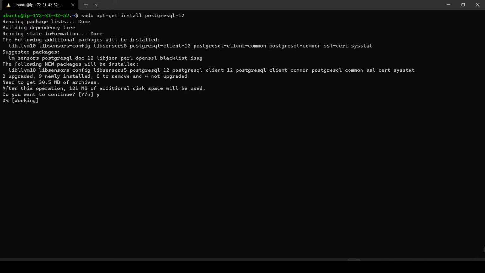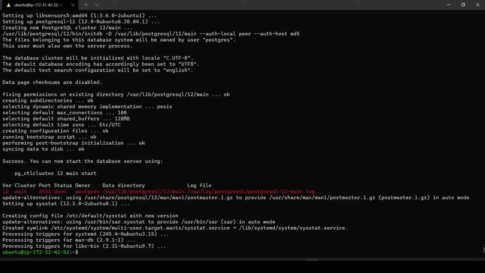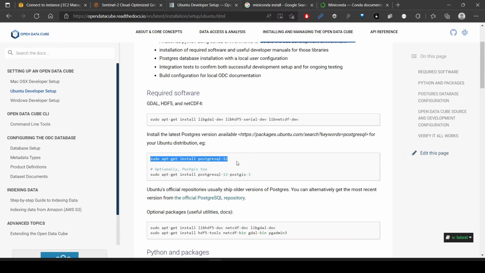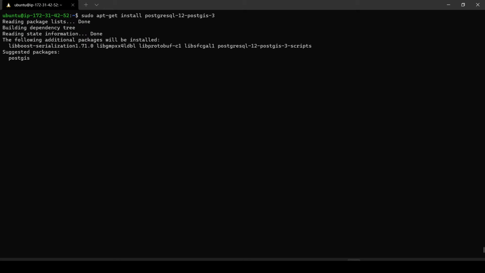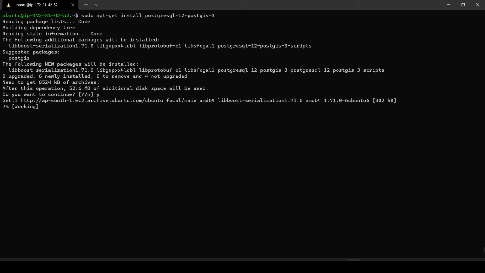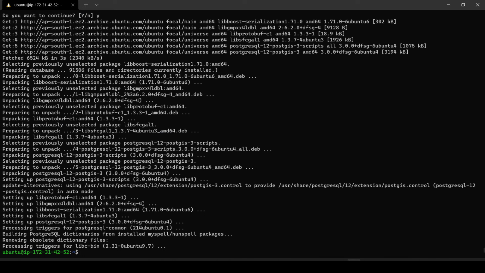Now once the libraries are installed, we can go ahead and install Postgres 12. You can also install Postgres 14, maybe whichever is latest and stable, but this worked fine, so I'm just going ahead with 12. Click yes and let this also install. Okay, so Postgres is installed. Our next step is to install PostGIS. If you're doing some spatial analysis, it is better to do it. Let's install that as well. Okay, that is installed.